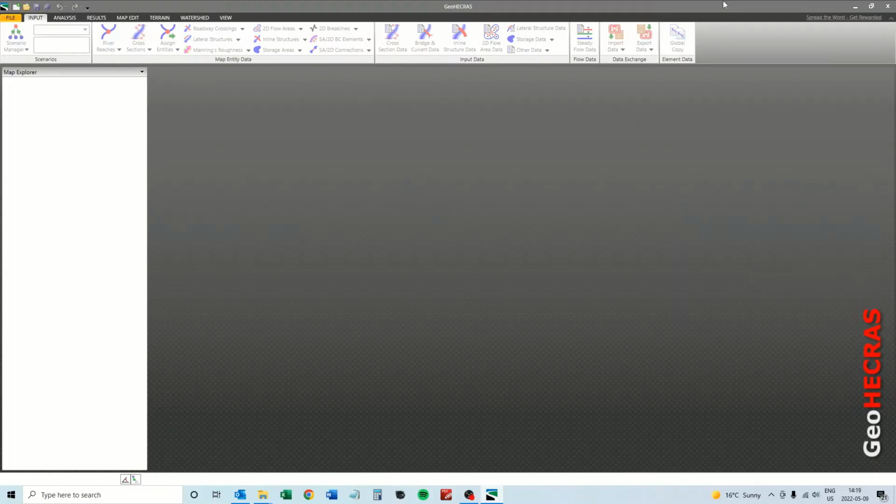Hello everyone. Today I will be using a program called GeoHECRAS to review and potentially modify a hydraulic model of a river that is flowing through one of our clients' properties for the purposes of confirming or verifying the flood line that's on the property and establishing the development limits.